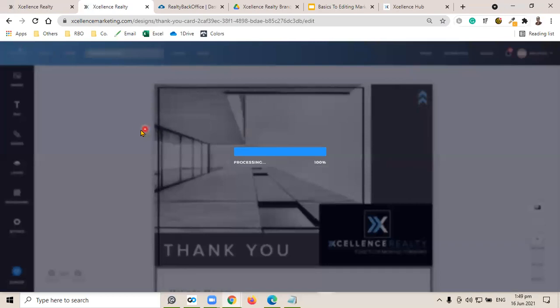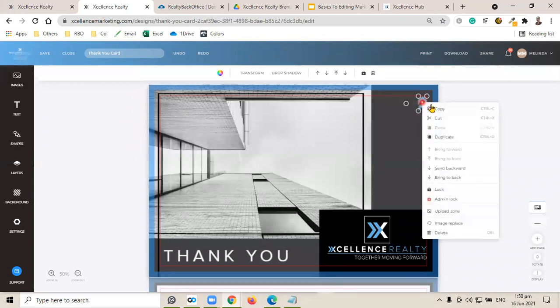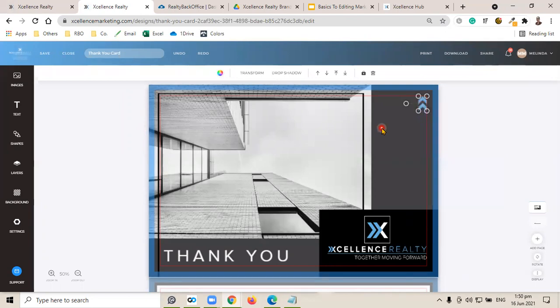If you have any questions, feel free to put it in the chat box that we have here in Zoom. No questions so far. Let's go ahead and click on the arrow so that we could duplicate this. Just right click and then copy. Then right click again to paste it. We're going to do 4 arrows. And then one more. All right, perfect. Let's go ahead and click Save.